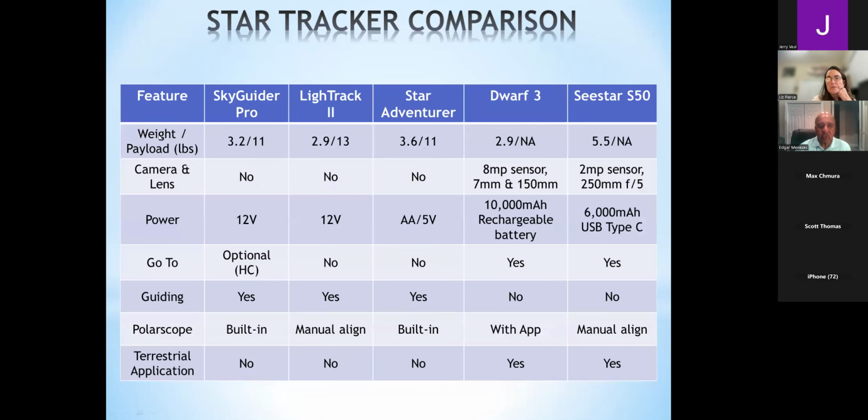Here are the weights of each of these. They're about maybe 3 to 5 pounds. And the payload, which is the weight of your camera, lens, and ball head, is between 11 and 13 pounds. The first 3 do not provide camera and lens, but the last 2 do. So this one has 1 sensor, 1 camera, and 2 lenses, so you can do broad views as well as telephoto views. And the C Star has just a single lens.